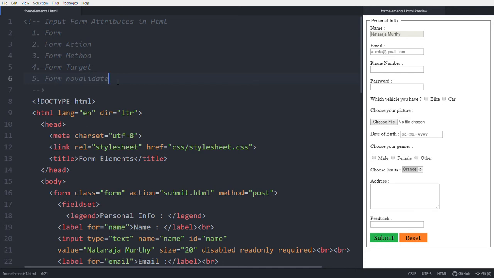First, begin with the last one, form no validate. When you click the submit button, there are some conditions. Typing A, then you need one more condition, the at the rate, like this. There are so many conditions in the form, but if you want to make a submission without any checking, that is possible with form no validate. There is no validation going on when you are using form no validate.